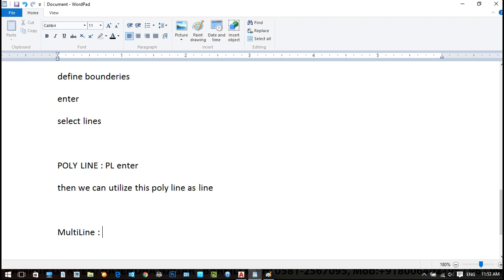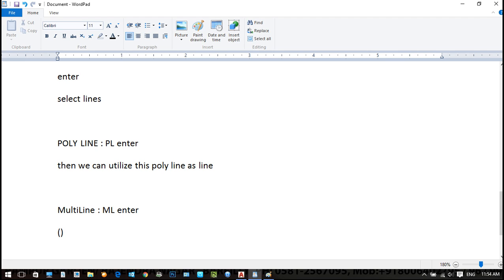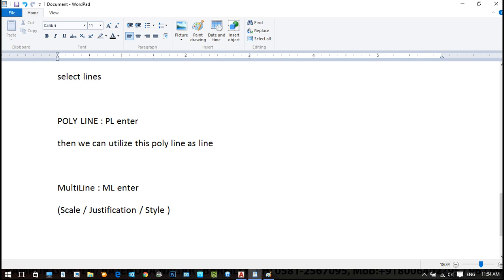So that we have to decide the width of the wall. Particularly for multi-line, we utilize ML enter, and there are different options. First is scale, second is justification, third is style. By default, style is standard. Justification is basically top, bottom and 0.